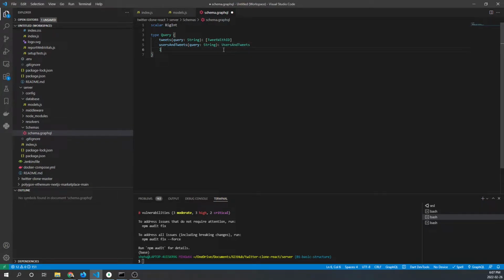So now we have a series of queries, and query login, input, login, response, user, tweet. So what we're doing here is for tweets, we're getting a list of tweets, and for users and tweets, we're sending a list of users and tweets. For login, we're getting the user login input. So now you're probably wondering, what is a user login input?